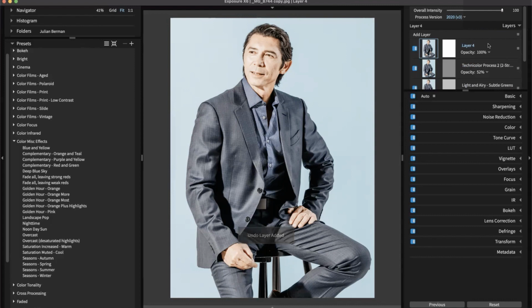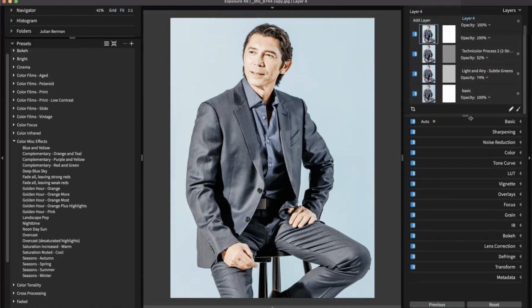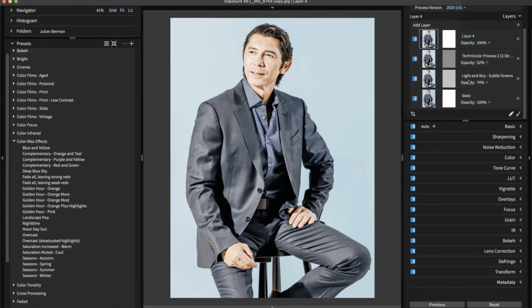So I have another preset that's made up here, right? We have our basic edits, light and airy. That's the first one that we did to set the bright versus dark value in the image. Then we added our Technicolor process to adjust the colors. And now we're going to look in color miscellaneous effects here. I can see that there's a couple here, especially this one with desaturated highlights. So I'm going to select that one.